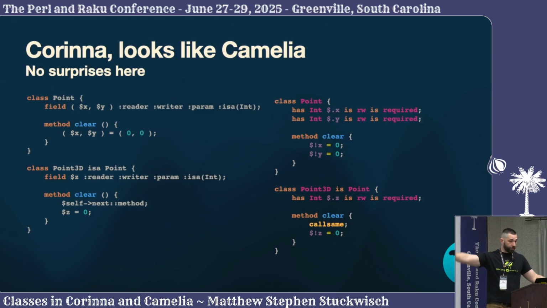And as you can see, right, we've got here, it's going to be a read-write variable. We're going to make sure we have to have it. And the methods look pretty much the same. The only difference is that little twigil that we have in Raku, because we like those.